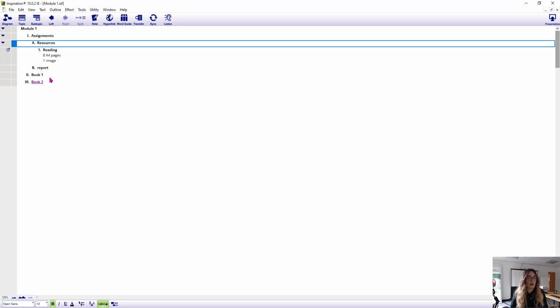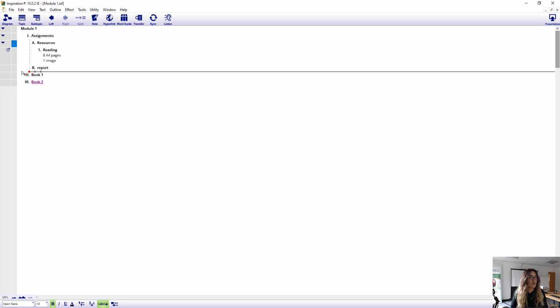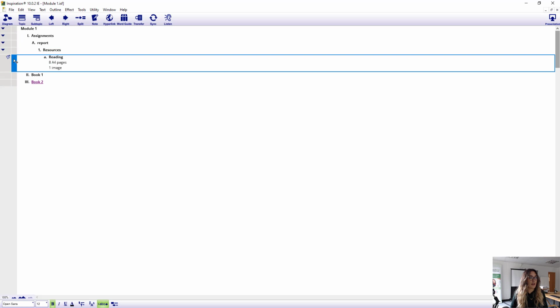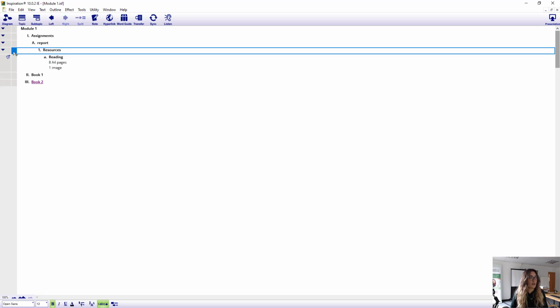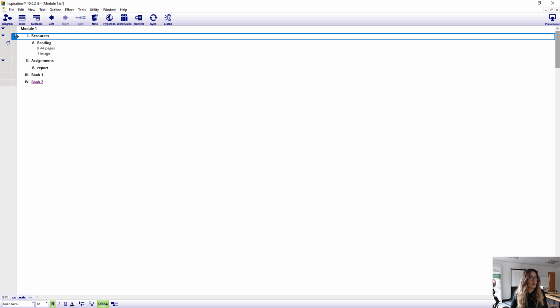So the outline view as well works in hierarchy, as you can see. When I do drag and drop things, the red dot that you can see is going to show me what level on the hierarchy my topic is going to drop into. So if I drop it here, you can see it's moved right down underneath report there. I can move it back up. Let's move it here. Let's move it in line.